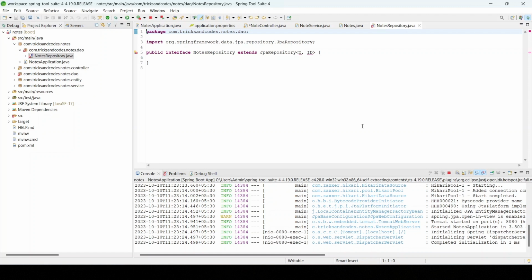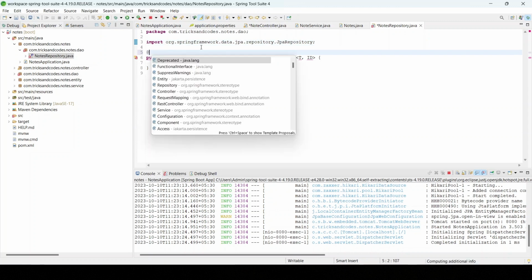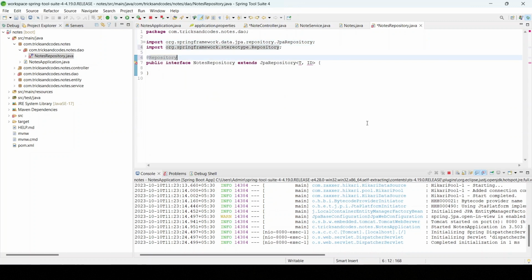So what do I mean by CRUD operations? Basically, CRUD means create, read, update and delete. In this video, we are going to perform all these CRUD operations on our application using this JpaRepository in a simple manner. Before that, we need to add an annotation called @Repository to this interface to indicate that our class is a DAO layer.